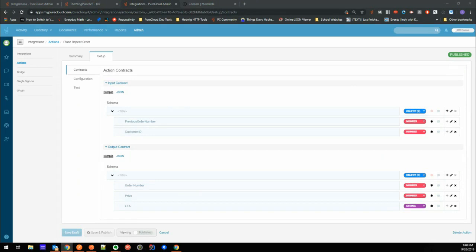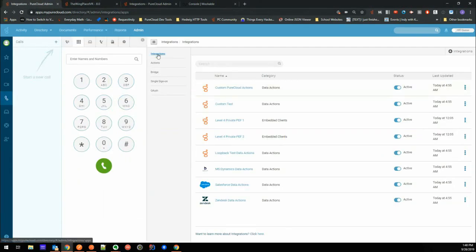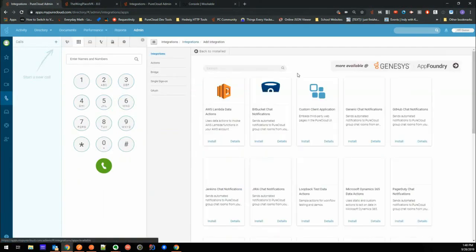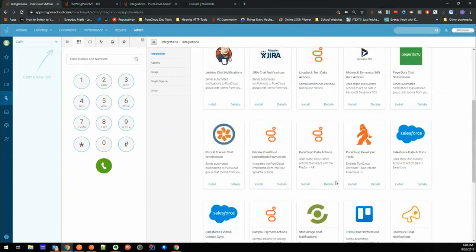Can we use data actions to obtain data from within PureCloud? For example, check to see if something's an external contact. So there is a whole specific integration for talking to PureCloud itself. That's kind of confusingly named PureCloud Data Actions.